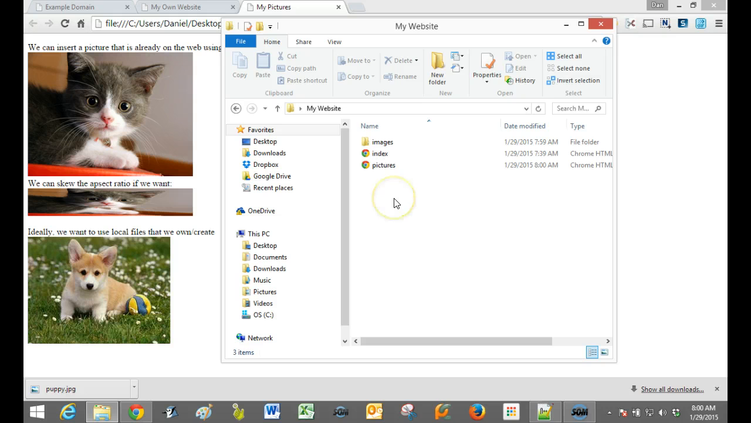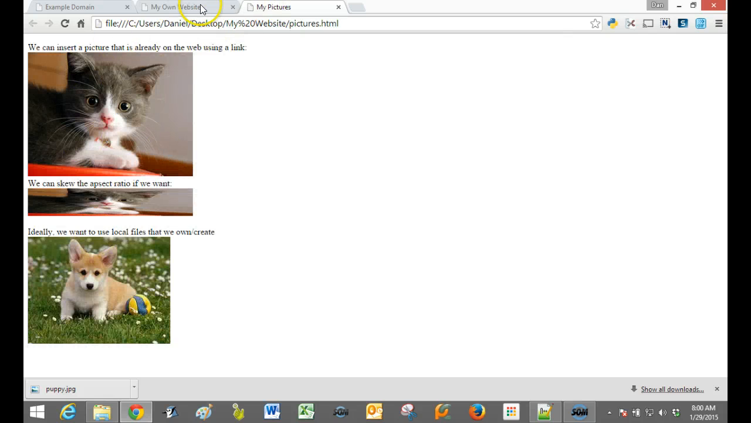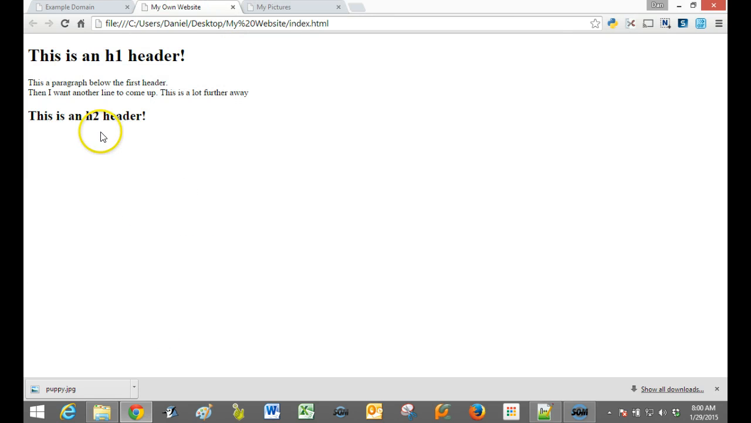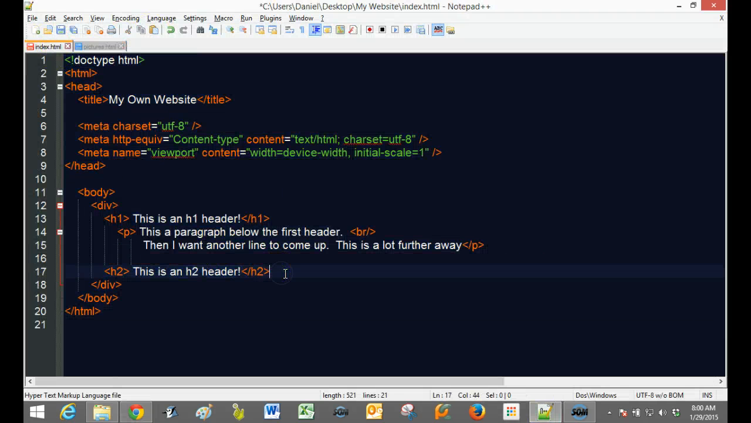All right, last thing we're going to do is we're going to talk about how to actually link documents. So it would be nice if our home page, right, the index, actually could take us to the pictures page. So I would like to be here and have somehow to be able to get to this page, right, as a clickable link. So let's go back into Notepad++, and we're looking at this file, okay?